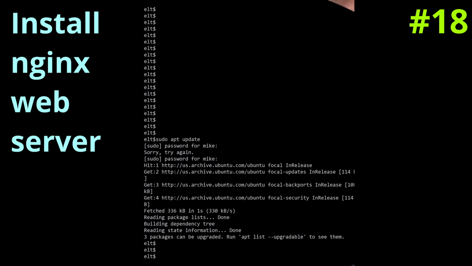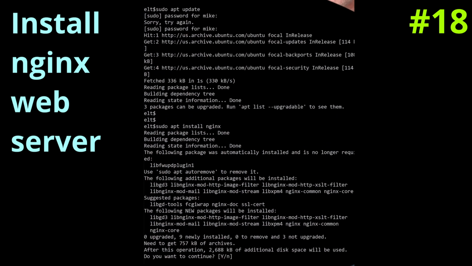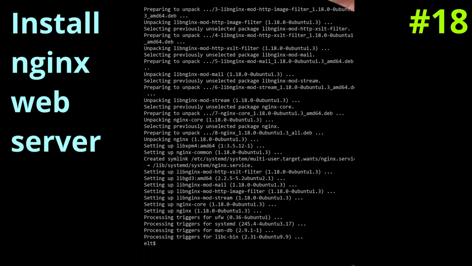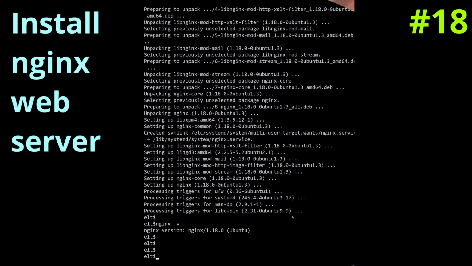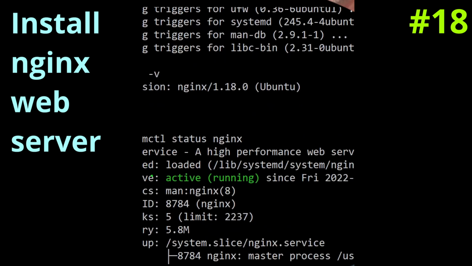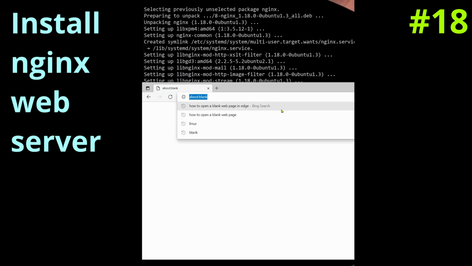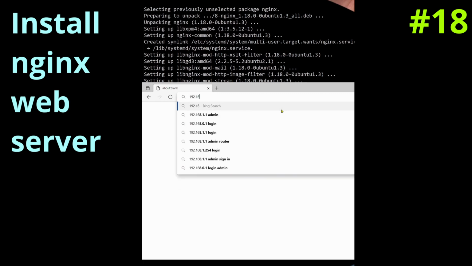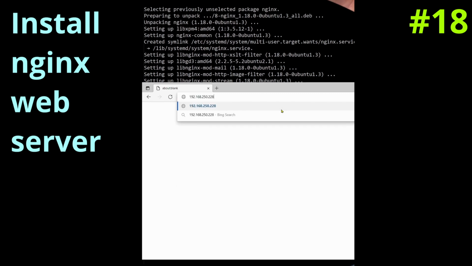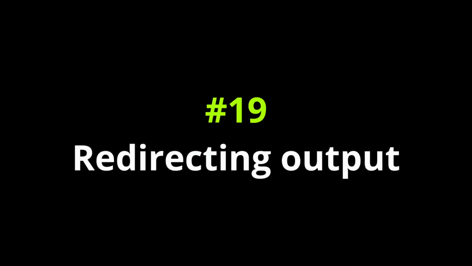Now we can install nginx. Type sudo apt install nginx. Hit Y. That's done. Now let's check the status and see if it's running. So we're going to type systemctl status nginx. It is running right here. Now to check that it's working in a browser, type in the IP address of the server, and it is working.